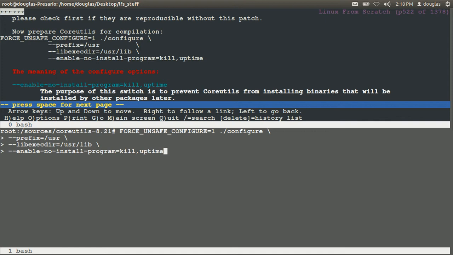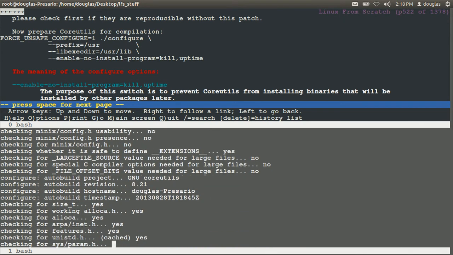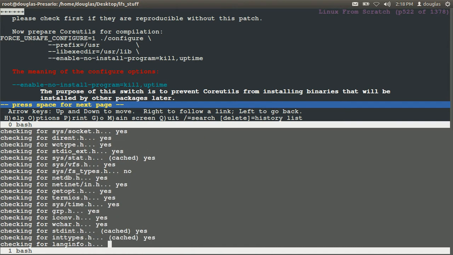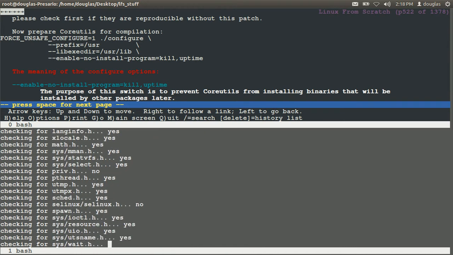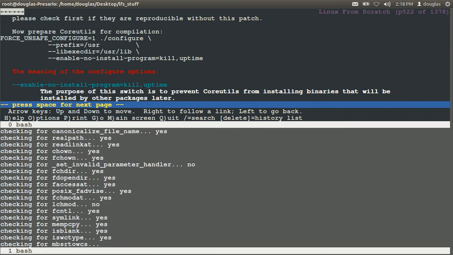Let's check our syntax. We'll say FORCE_UNSAFE_CONFIGURE=1 ./configure --prefix=/usr --libexecdir=/usr/lib --enable-no-install-program=kill,uptime. Run it. So the purpose of this switch is to prevent coreutils from installing binaries that will be installed by other packages later.